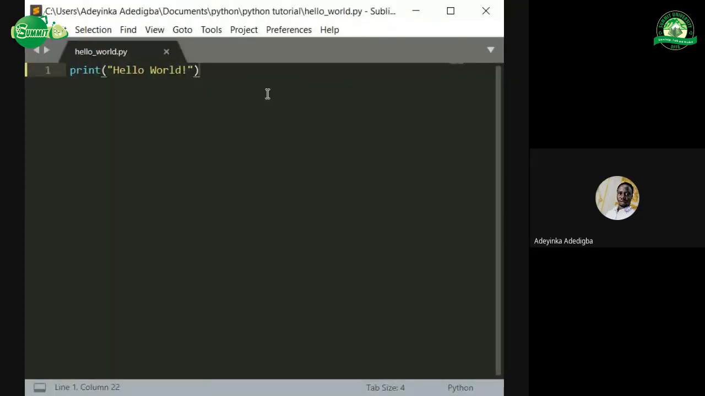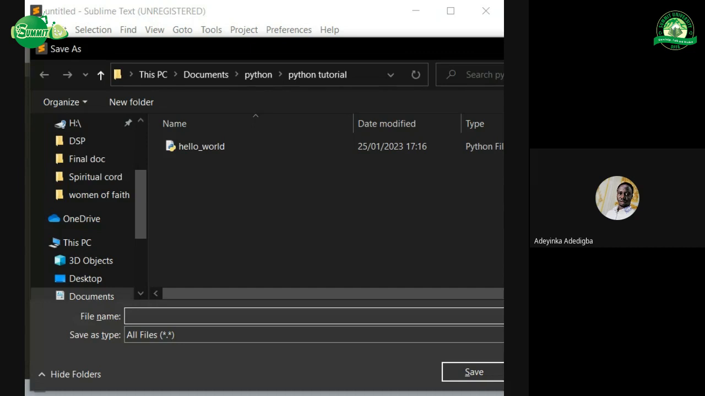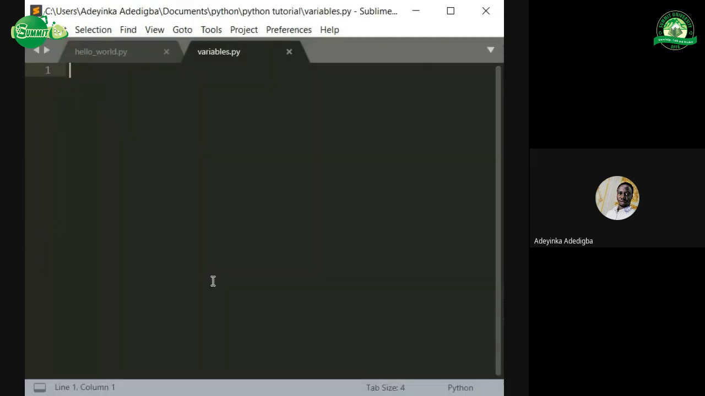All right, so I'm going to bring up my Sublime Text again, and we're going to write the next program. Our second next program is to see how we can develop variables. There is something called variables in Python, so I'm going to name this variables.py. That's the next program that we want to run.